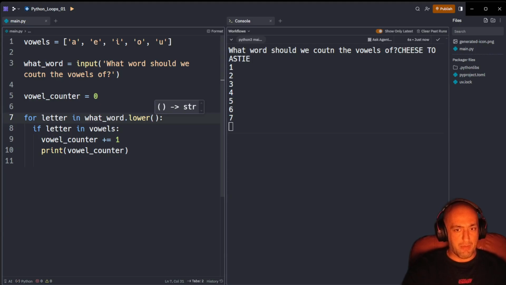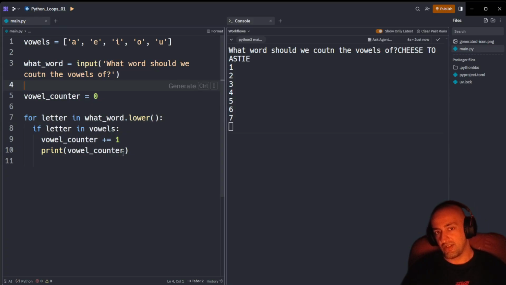Amazing. Last thing, mini challenge for the for loop and simple logic. Fizz buzz. For each number from 1 to 30, if the number is a multiple of 3, print fizz instead of the number, otherwise print the number. Okay, this is super easy actually. Okay, let's take a look.